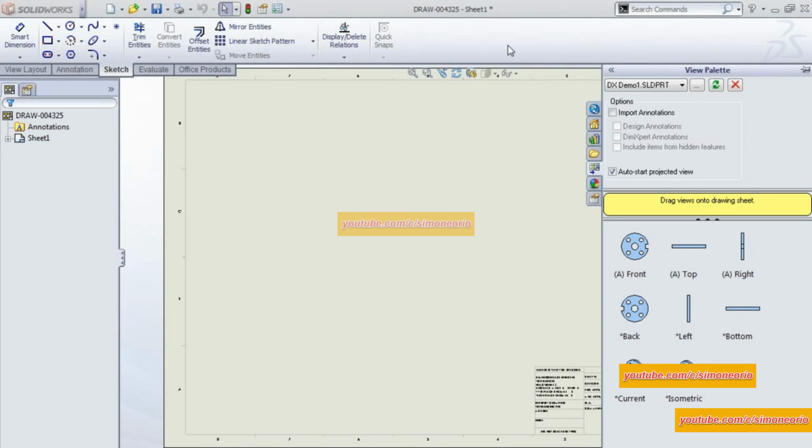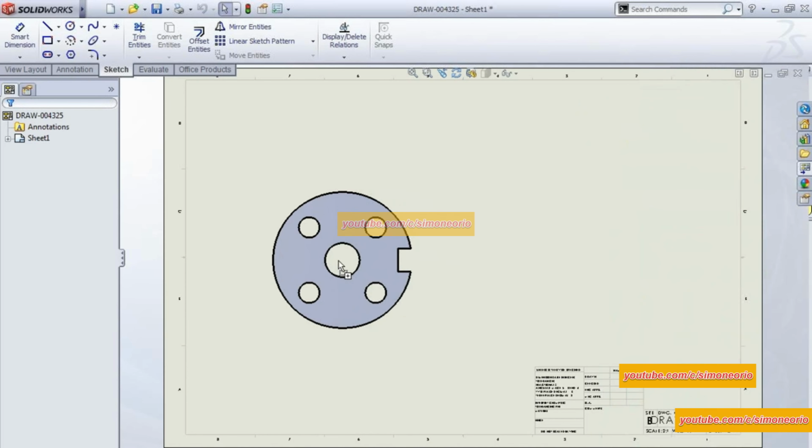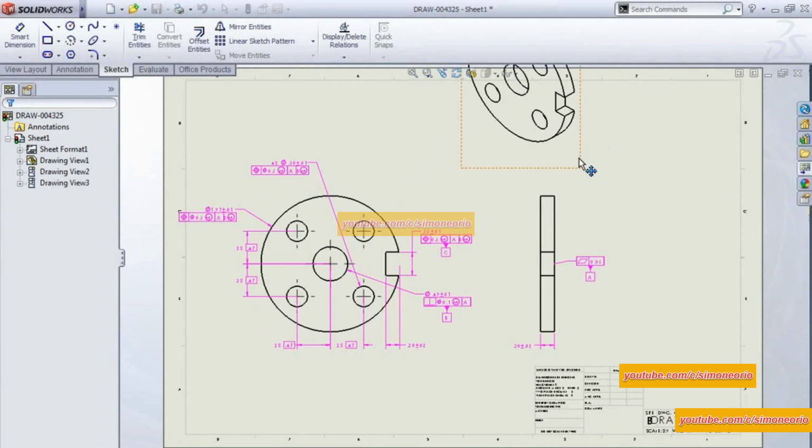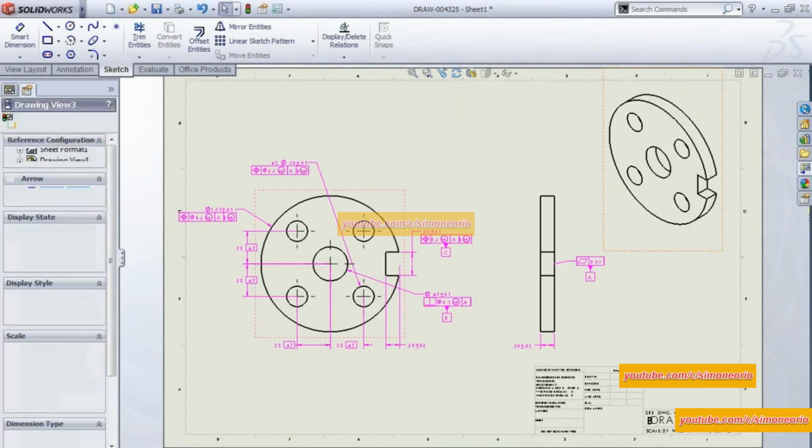And you'll notice there's a couple of interesting options here. Import annotations. And rather than bring in the sketch dimensions, I'm going to bring in the Dim Expert annotations instead. And any view with an A has dimensions and tolerances in it. So there's our drawing.